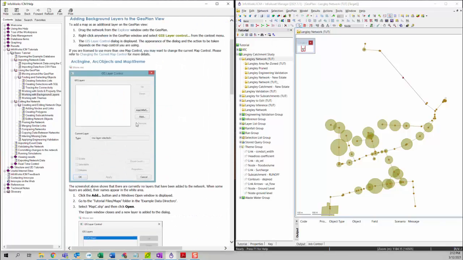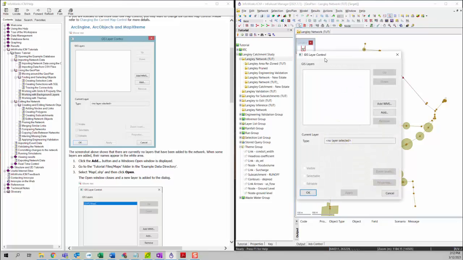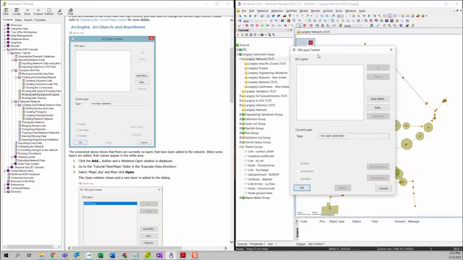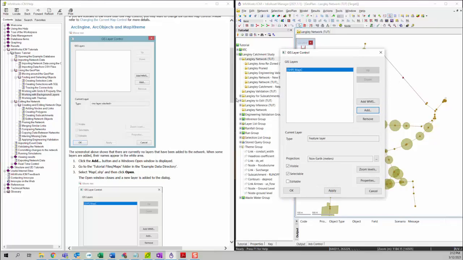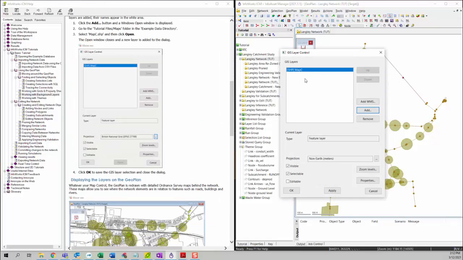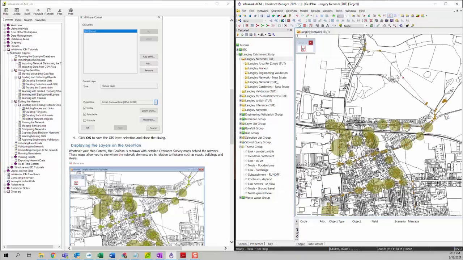Okay, next we're going to talk about adding the layers. So remember, after we got to this step, the GIS layer control, we can click on this add button to add layers. The layers we're going to add are under the tutorials file that we downloaded, and then there's a maps folder, and then you can select mapc.shape. And then you can see the mapc.shape is added in this GIS layer list. And then we can click OK to save our changes.